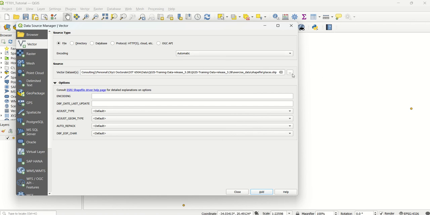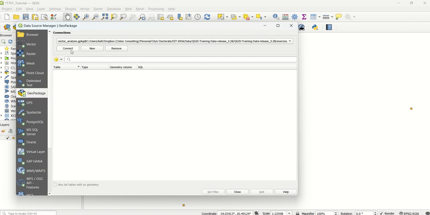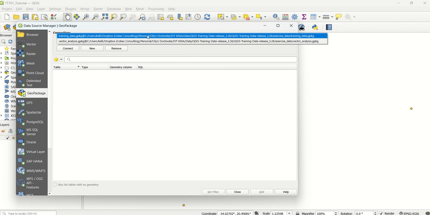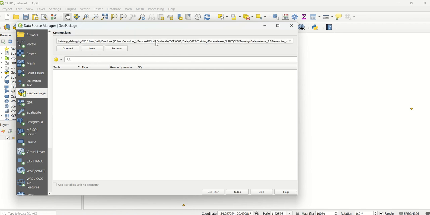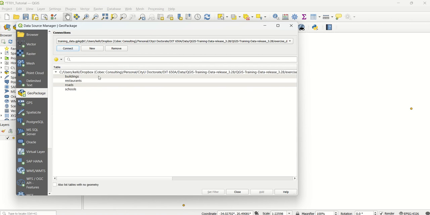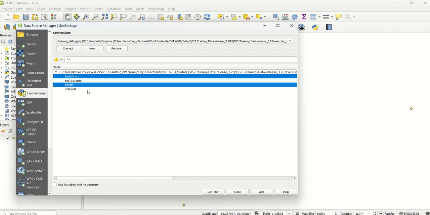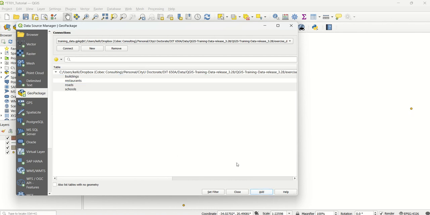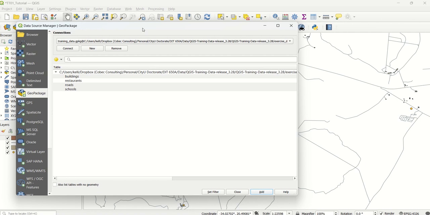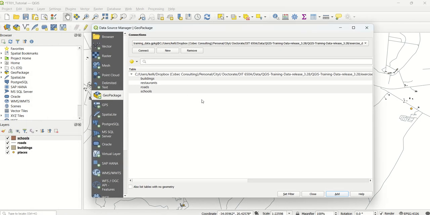Then I'm going to also add another few layers. Some of them are going to come from GeoPackage instead, and I've got a training data GeoPackage in my training data folder. So I'm going to connect to that package, and I'm going to add buildings, roads, and I'm going to add schools. And if I look over here, I can see that my layers are being added, so I know that this is working.